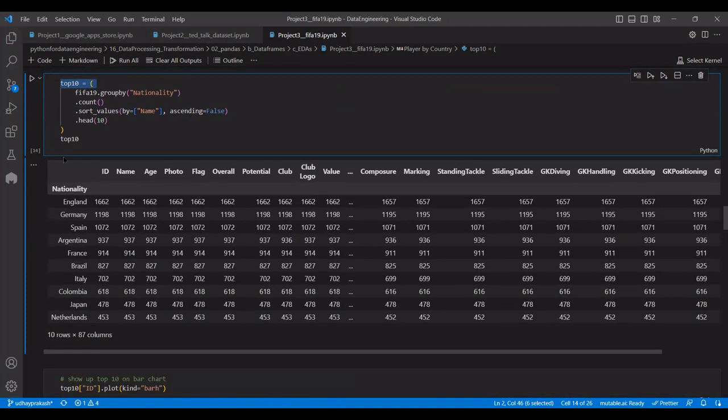So in the top 10 data frame, did you see now it is much clearer, right? By nationality you did that, so that's why it is coming separately. Do you see the first column? By nationality, England has this ID. It means how many unique IDs there are, so what are the total names? How many are there? So these values were the same.